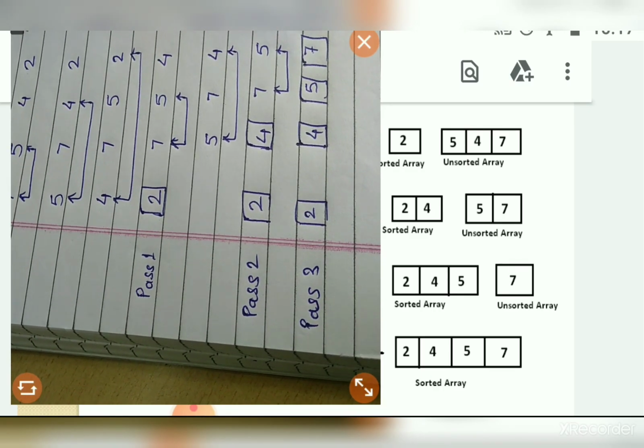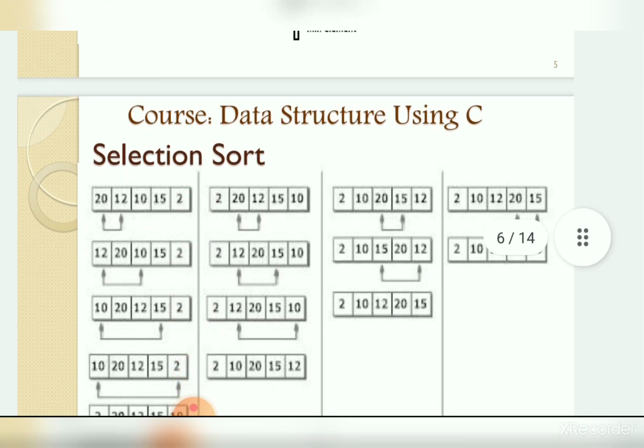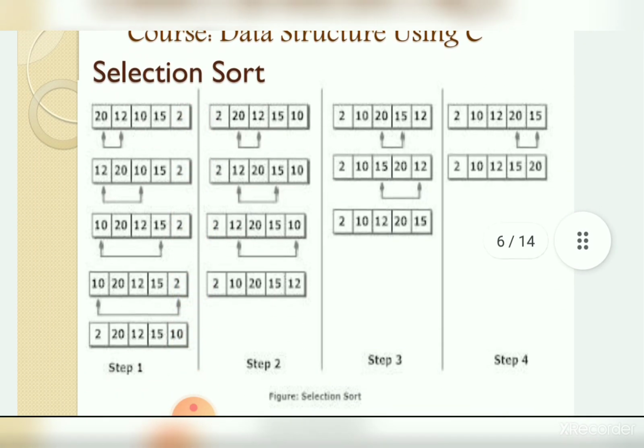So we will again move to your next example of the selection sort. Here also a new example is given. The elements are 20, 12, 10, 15 and 2. The number of steps, that means the number of passes, are given.